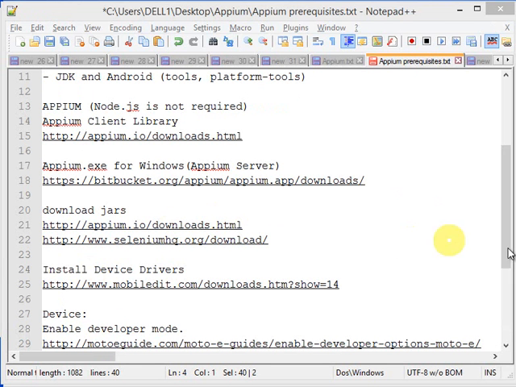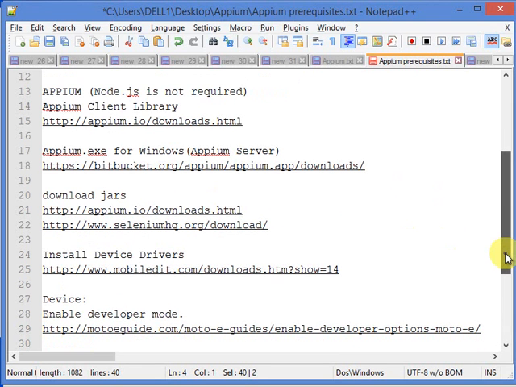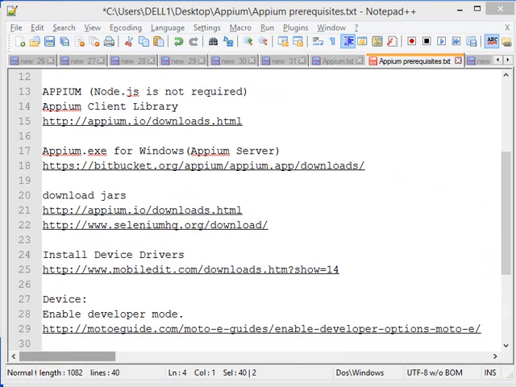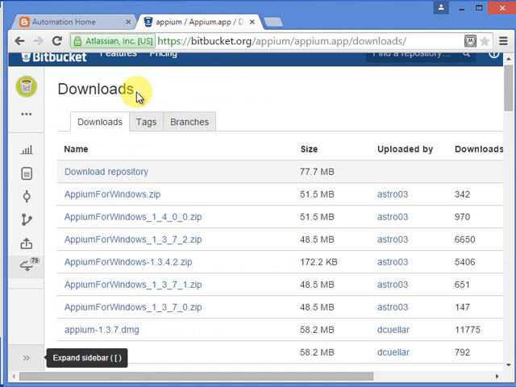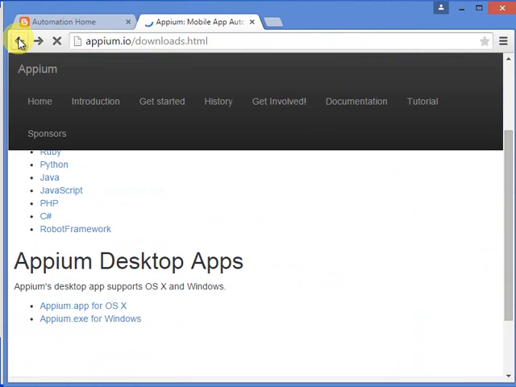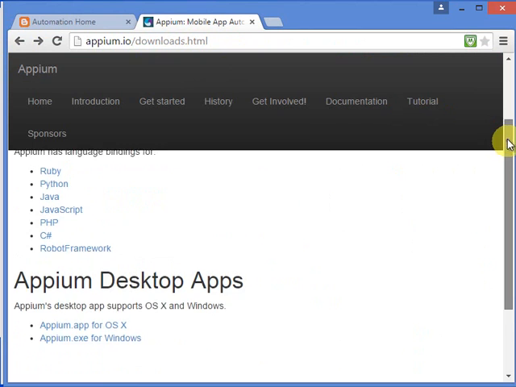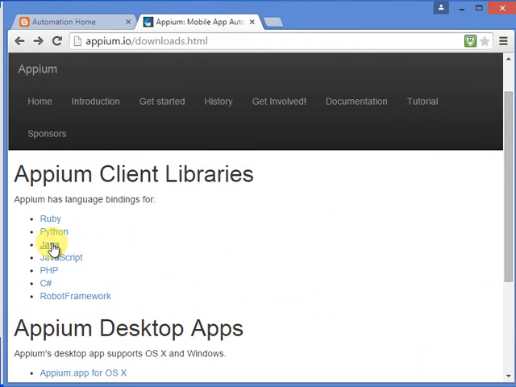So next step is, if you want to write the script and execute it on your mobile devices, then you need to download a few jar files. One is the Appium client jar file. Click on this link, and if you want to work with Java, click on Java and it will download the Appium language binding for the Java client.